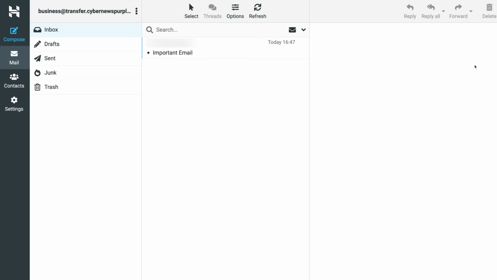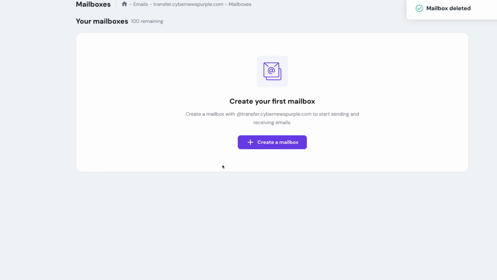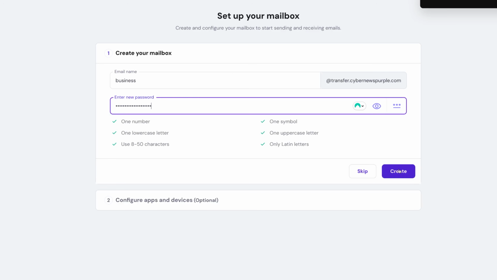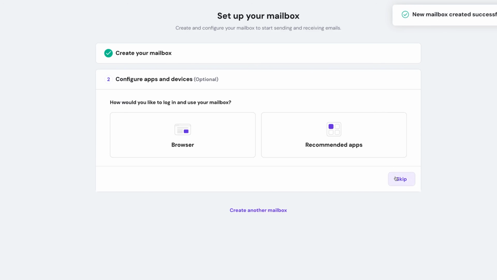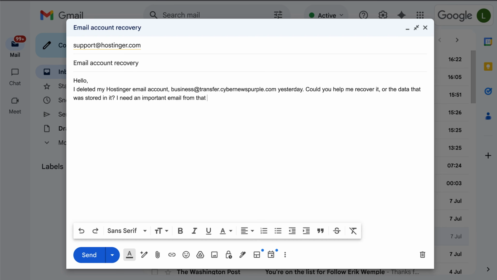Lastly, if you did the unthinkable and accidentally deleted an email account, follow these steps to potentially restore it. If it's been less than 15 minutes since deletion, recreate the email account using the dedicated button to restore all data. If it's been more than 15 minutes but less than 7 days, contact the Hostinger customer support team for assistance. It's not 100% guaranteed that they'll be able to help, but they'll try their best.